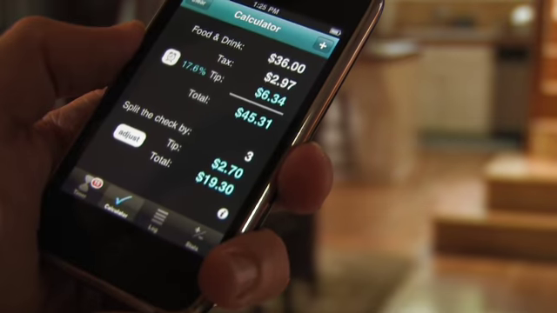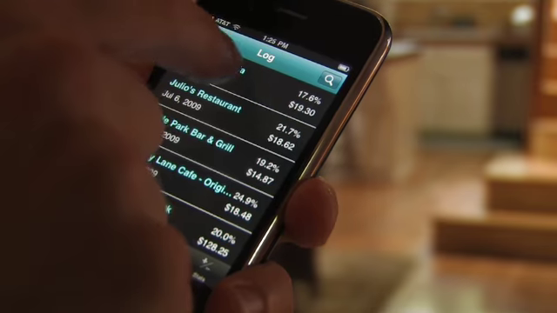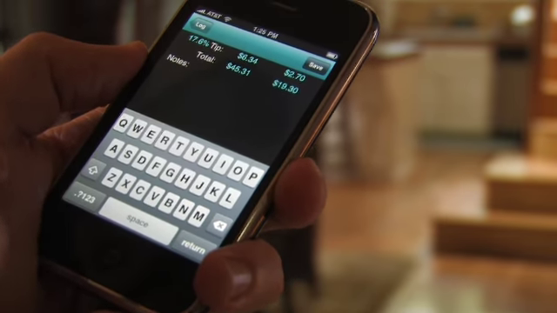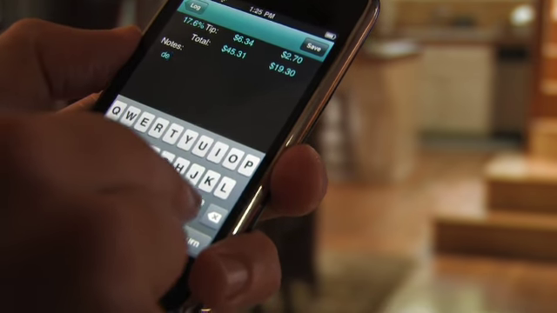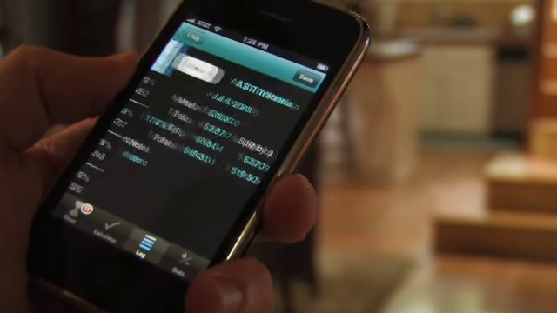Let me save that. After saving it to the log, you just click on the log tab and there's our jaunt for today. You can also put some notes in there too, so it'll help you keep track of your expenses. There you go.